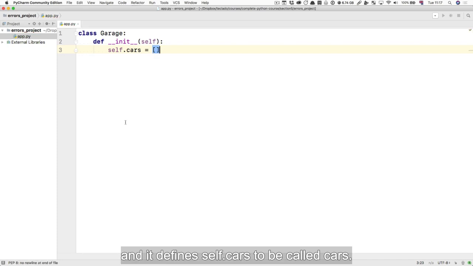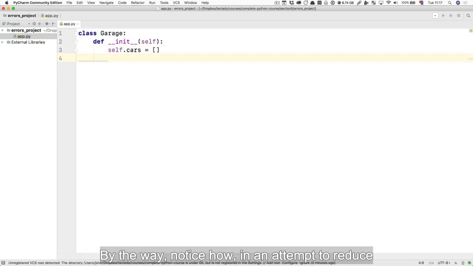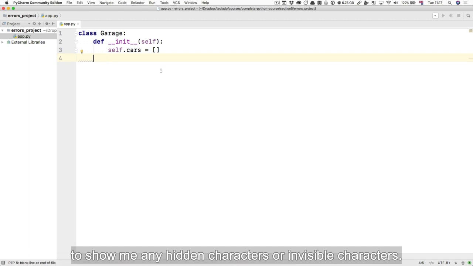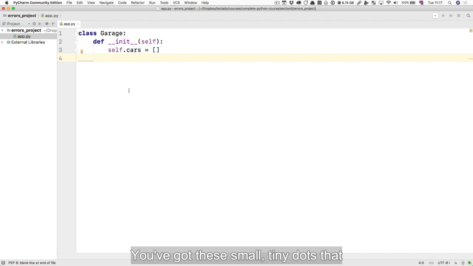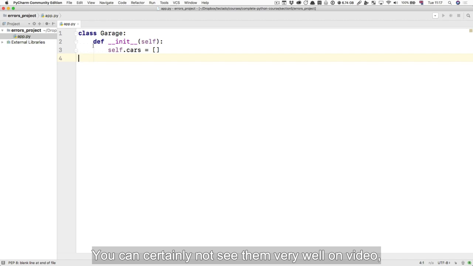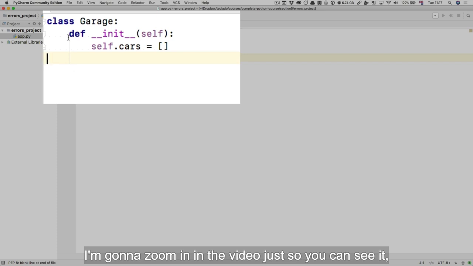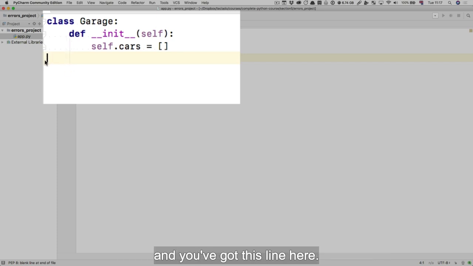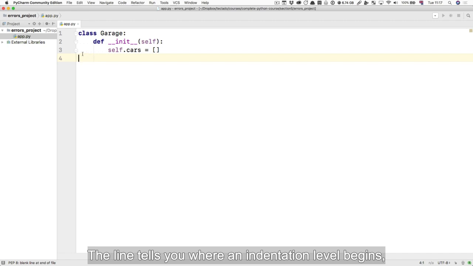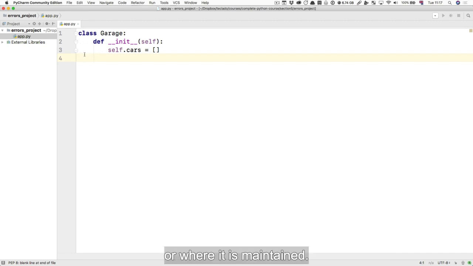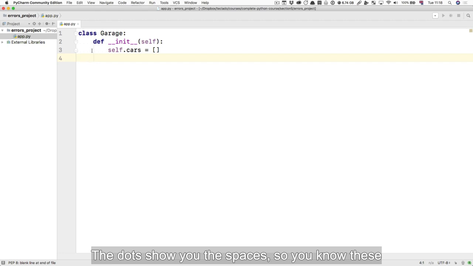By the way, notice how, in an attempt to reduce any indentation or tab errors, I have told PyCharm to show me any hidden or invisible characters. You've got these small, tiny dots that you can barely see without being in a video. You can certainly not see them very well on video, but you've also got these lines here. I'm going to zoom in the video just so you can see it. The line tells you where an indentation level begins, or where it is maintained. The dots show you the spaces. So you know these are not tabs, they're spaces.